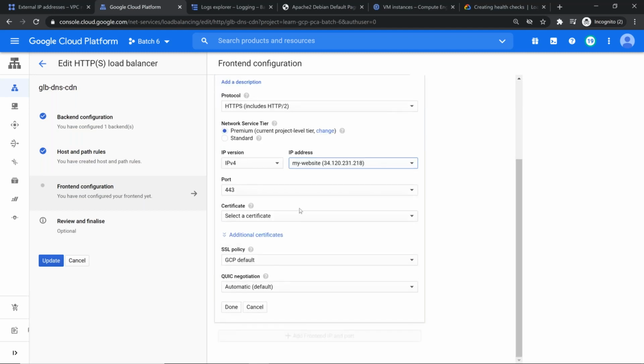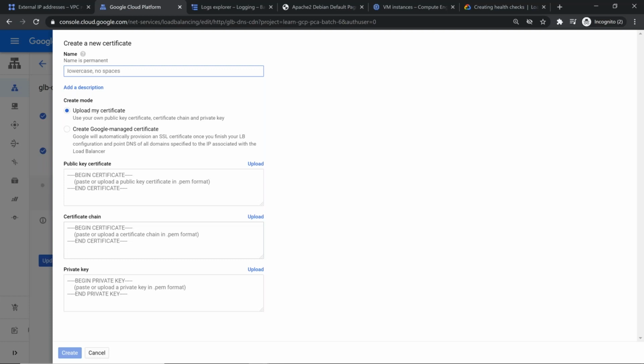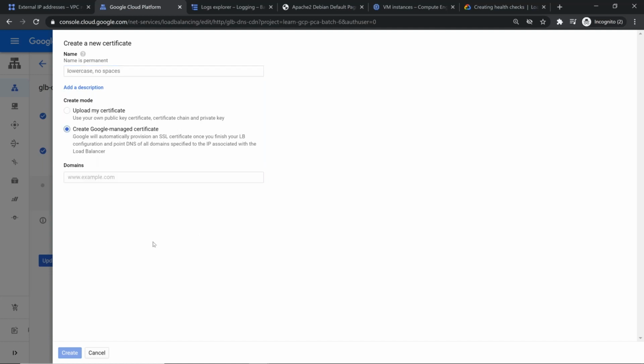I don't have a certificate. So you can add a new certificate if you want. There are two types of certificate. If you already have something from a service provider, upload it. If you don't have it, you use a feature called Google Managed Certificate. So with that, it's going to be totally free of cost. Google is going to provide it free of cost. The only prerequisite is you need to have a valid domain, so which Google can test it out.